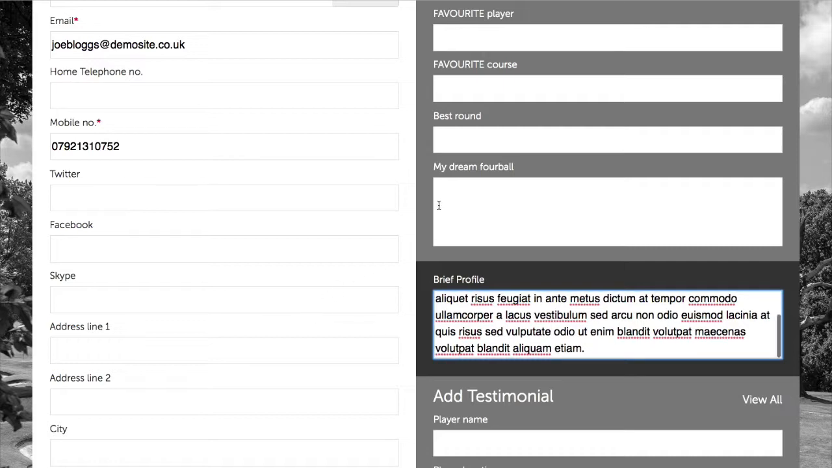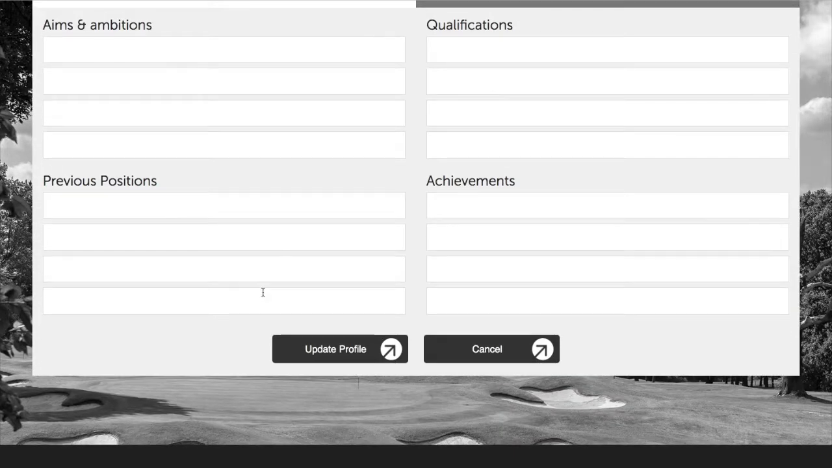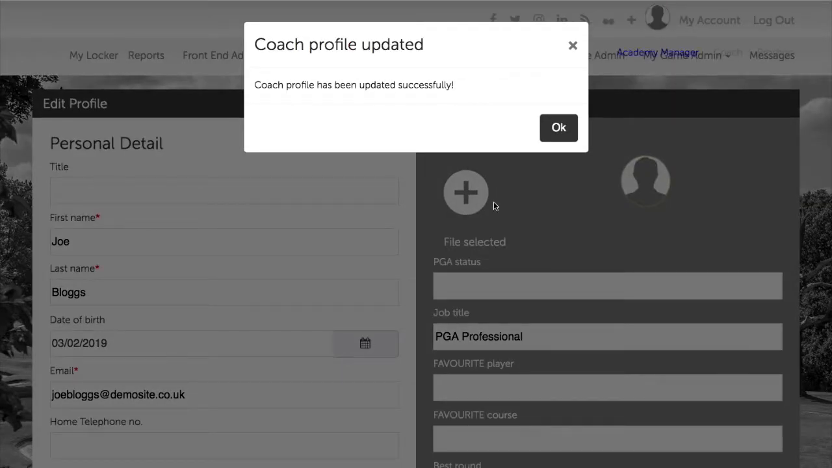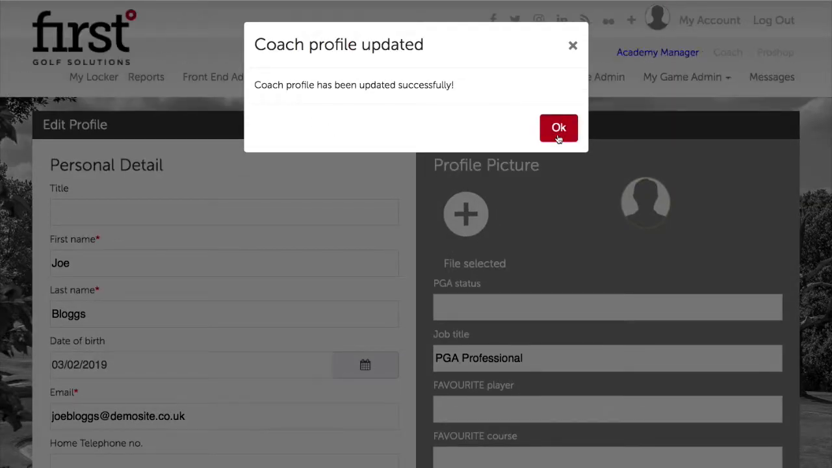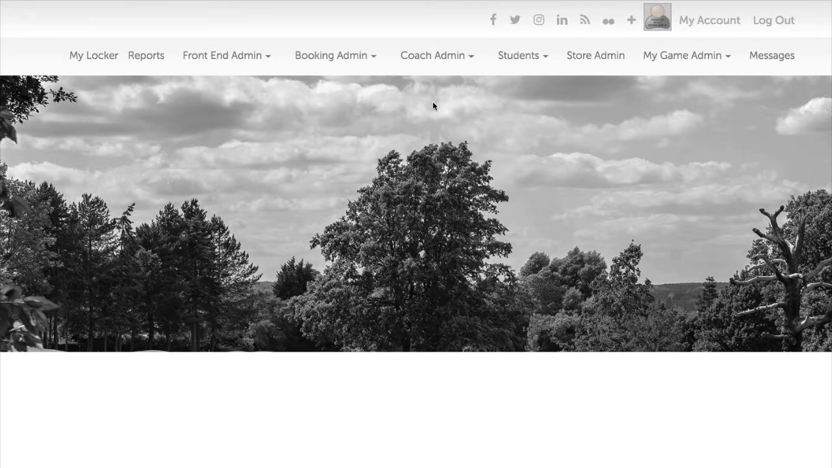So once you've added all the necessary information that we've just gone through, you can then scroll down and hit Update. And we can see now it says that the coach profile has been updated successfully. So we can now navigate back to the coach management section.